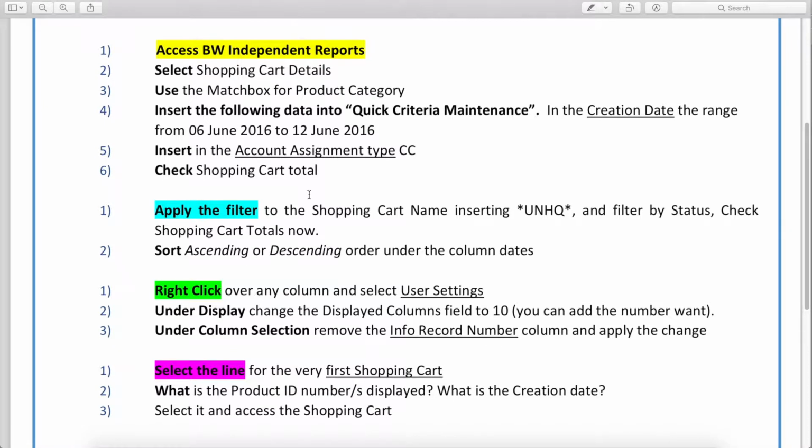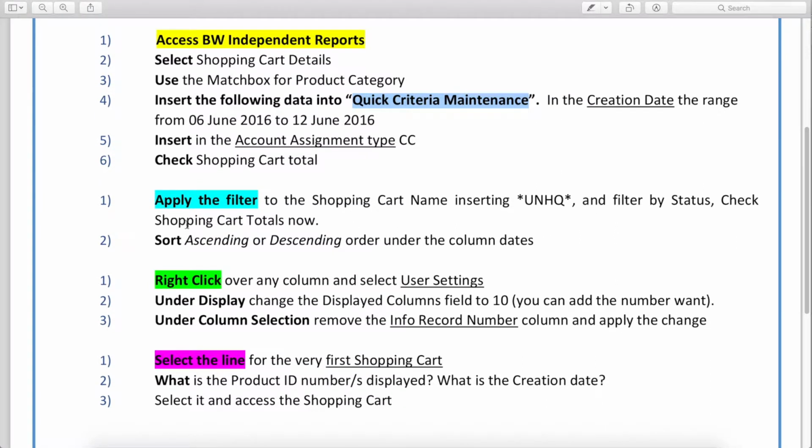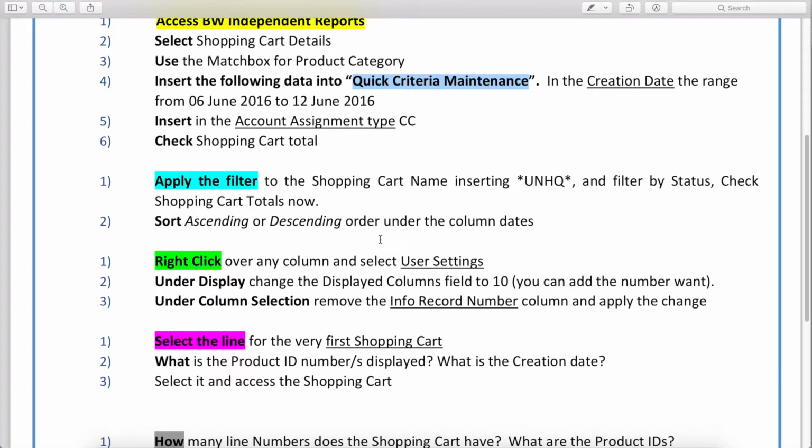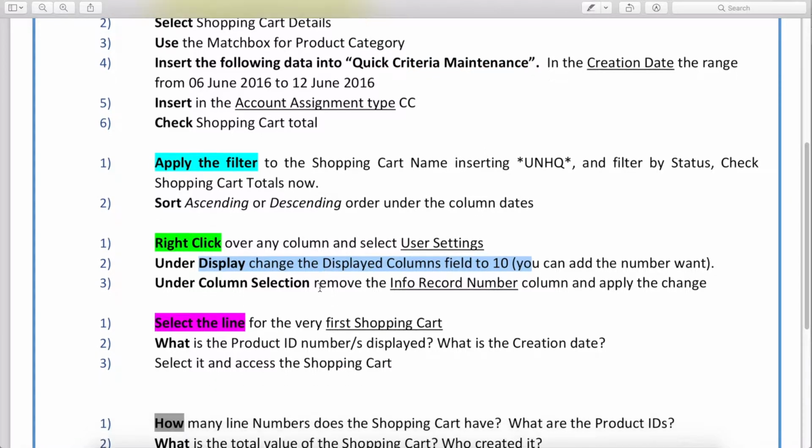So we can basically understand where the reports are in SRM, what reports SRM offers, also the type of quick criteria maintenance or queries that SRM offers, also how to apply filters for shopping carts, how to sort, how to use the user settings to edit the layout display in number of columns, for example, or change the display of the layout of the report itself.